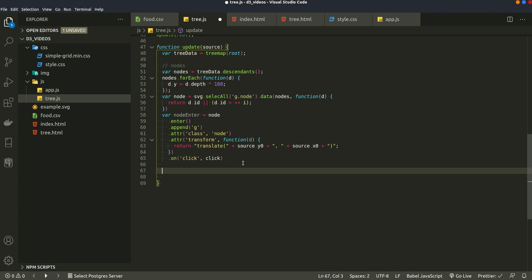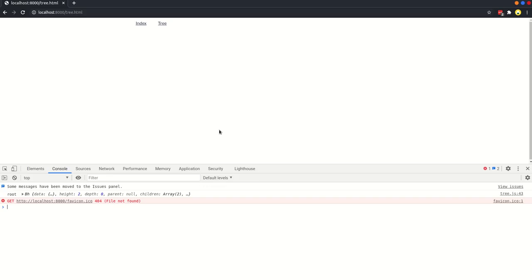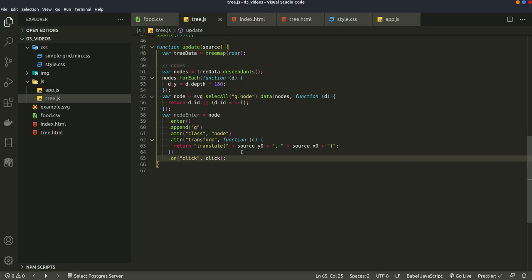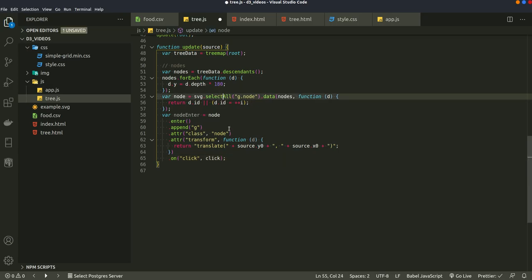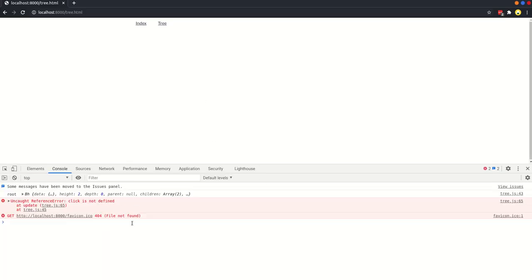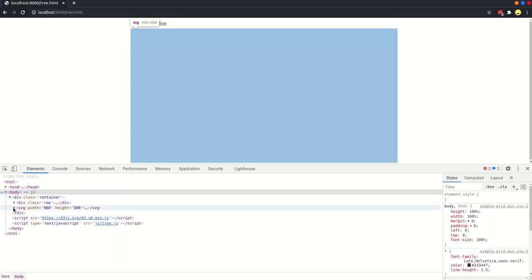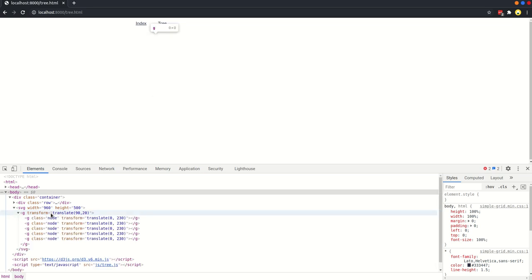Okay, so right now, if we have a look, do we have anything on our page as of yet? Select all. Okay, so click is not defined because we haven't defined it yet. Okay, do we have elements? We have our div, we have our container, we have our SVG, you can see there, and we have our G. So we have our nodes. We have our 5 nodes that have started already.